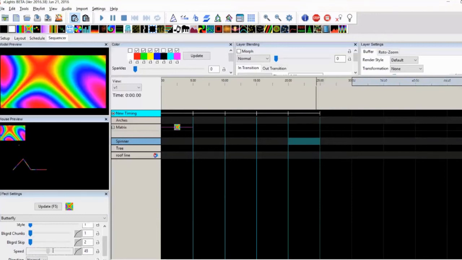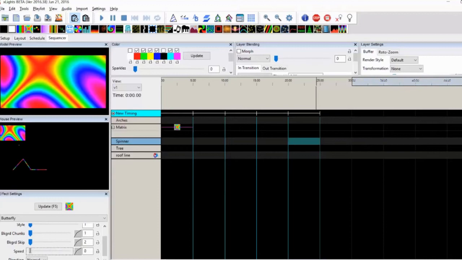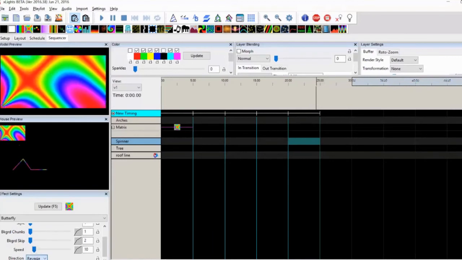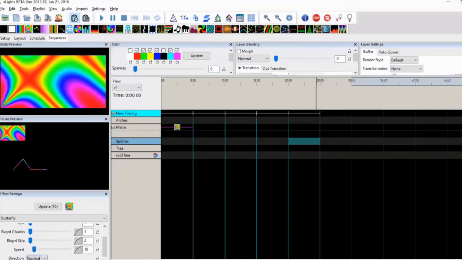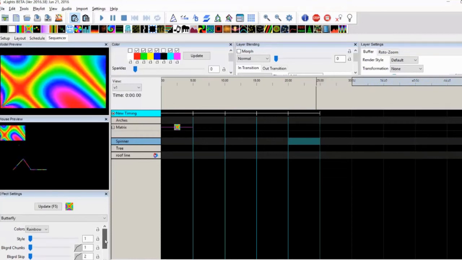And then you've got speed. You can actually change how quickly this thing moves across. And because it's got a value curve, you can make it accelerate and decelerate. Direction lets you change whether it appears to go from the bottom left or from the top right. And that's about it for the butterfly.